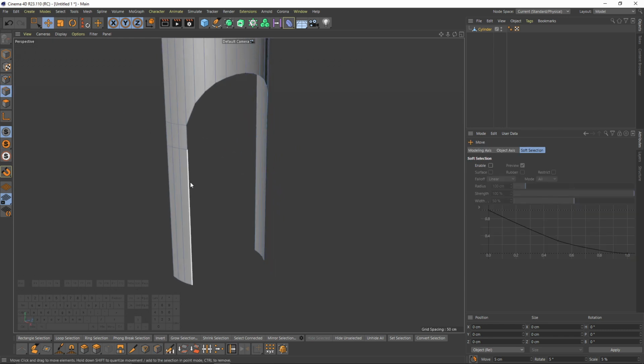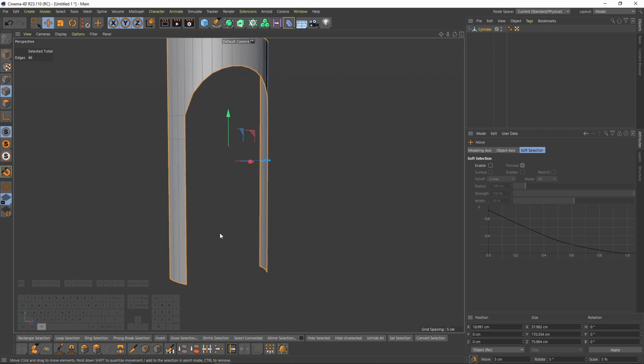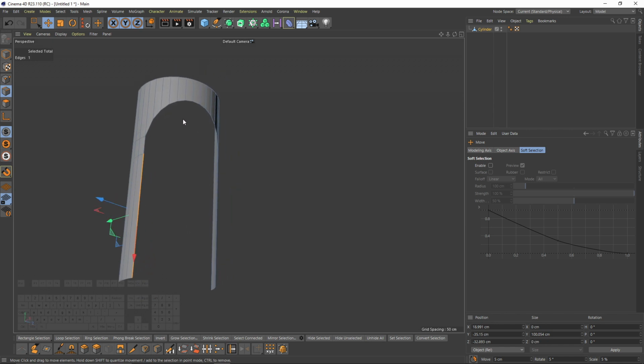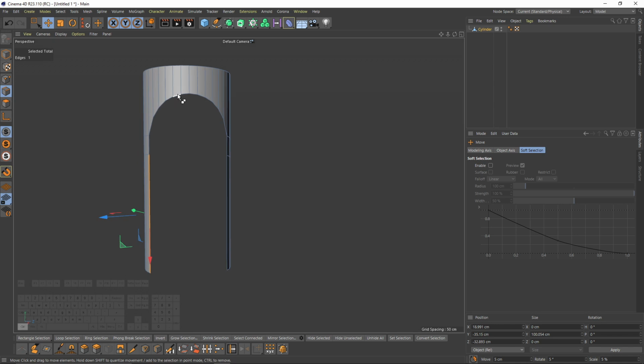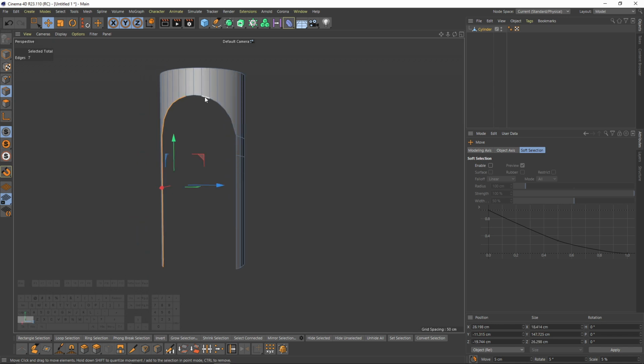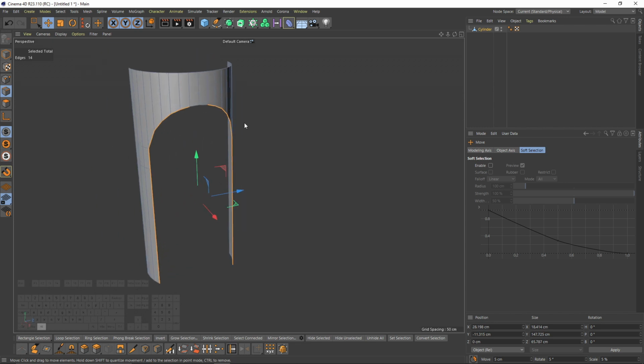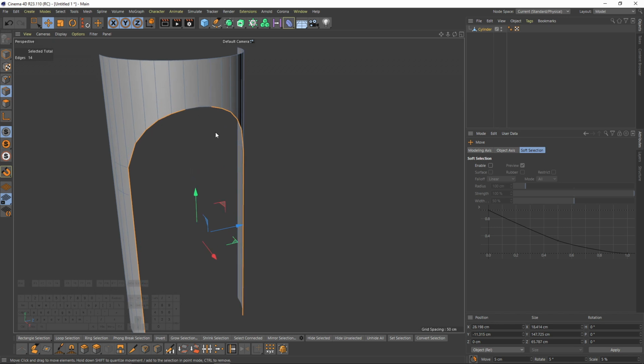Now I will switch edge mode, double click. Double click will select all the outer edges. So I will select that edge first, then press Ctrl Shift, then select that edge. Then I will select that one, press Ctrl Shift, and select that one. I will not select these two edges.